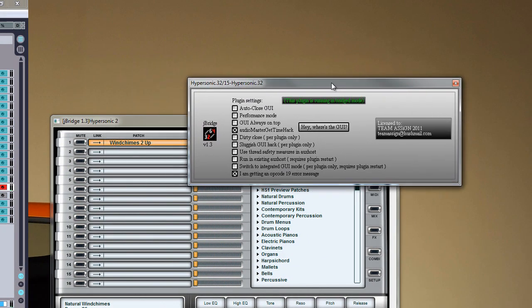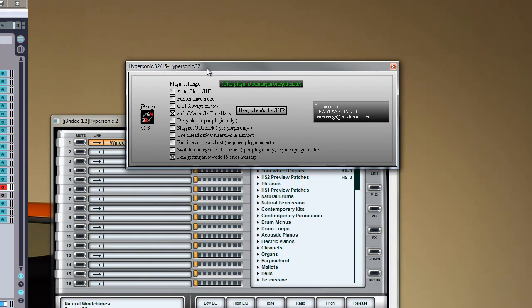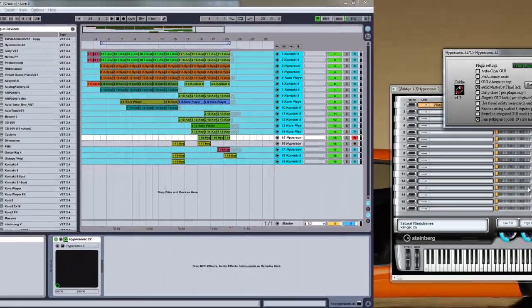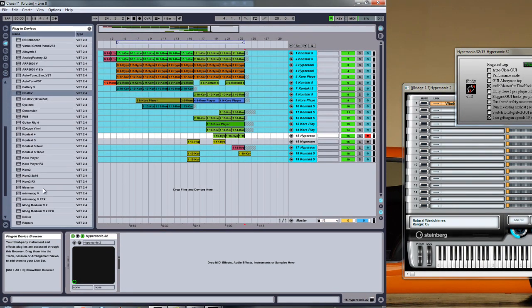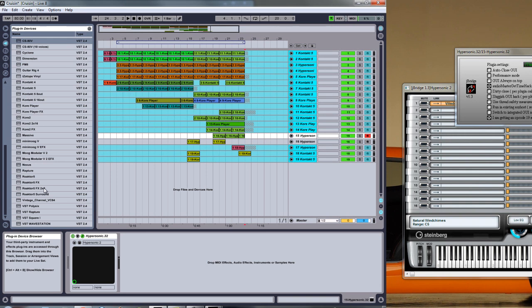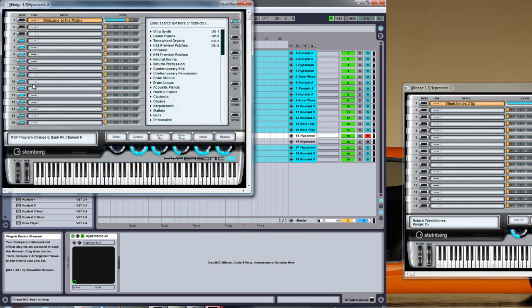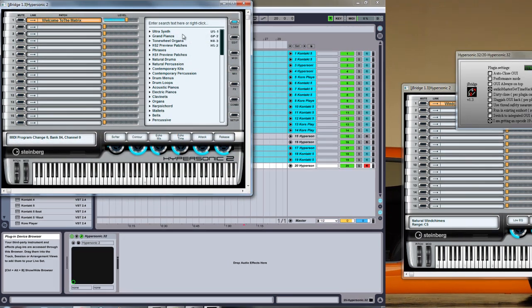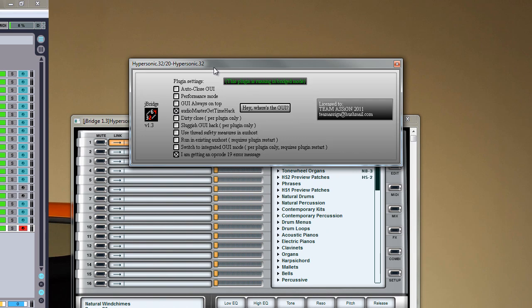Everything is saved. Now, with the J Bridge program, this is your setup here. Once I bring in a new instance of Hypersonic, two things are going to pop up: the actual Hypersonic VST and the J Bridge tool. And you'll see here it says Hypersonic 32. So here's Hypersonic, and then this is the tool that comes up.